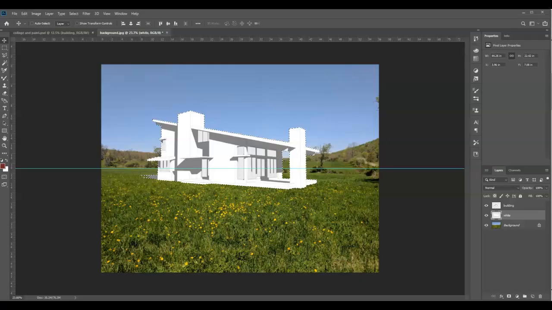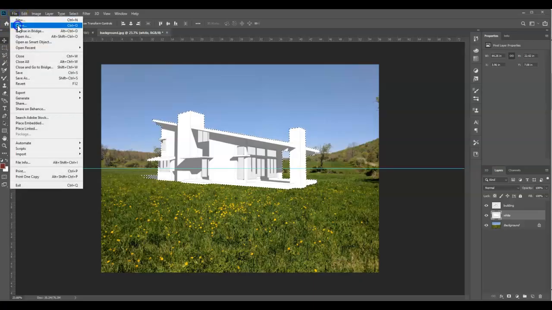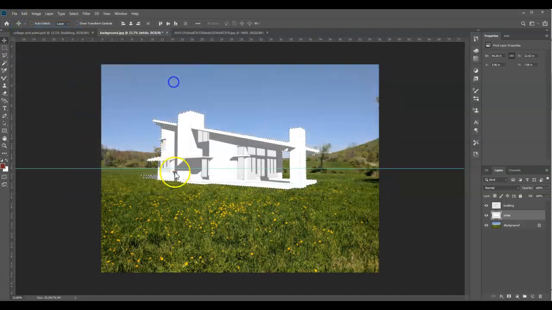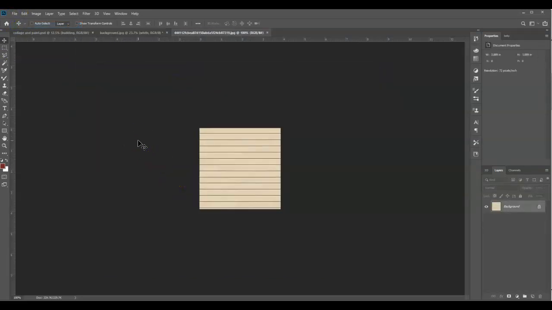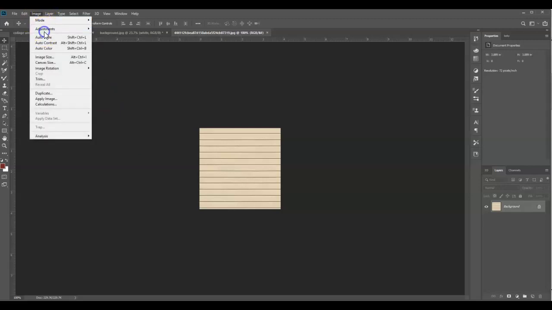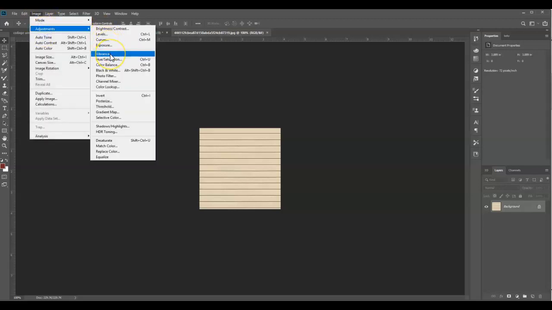And I'll open that. I'll go back to Photoshop, and I'm just going to open that file I just downloaded, which is this one right here. Okay, so I'm going to do my siding, and most of my siding I want to be vertical. So the first thing I'm going to do is rotate this image. So I'm going to go to Image, Adjustments, Rotate.